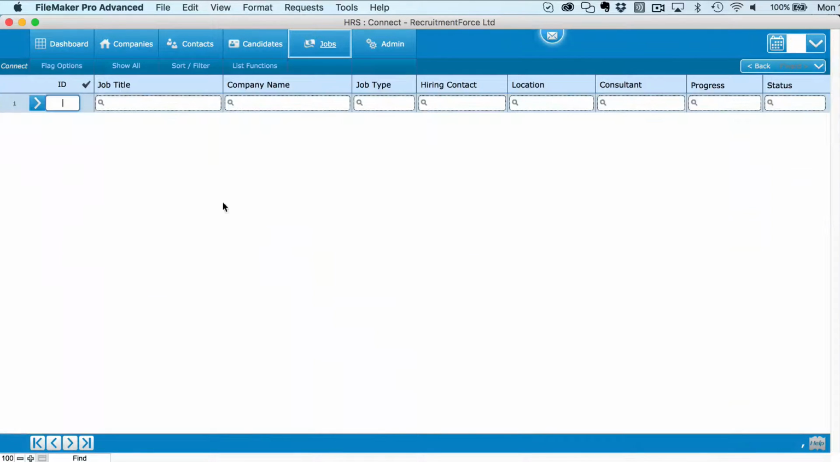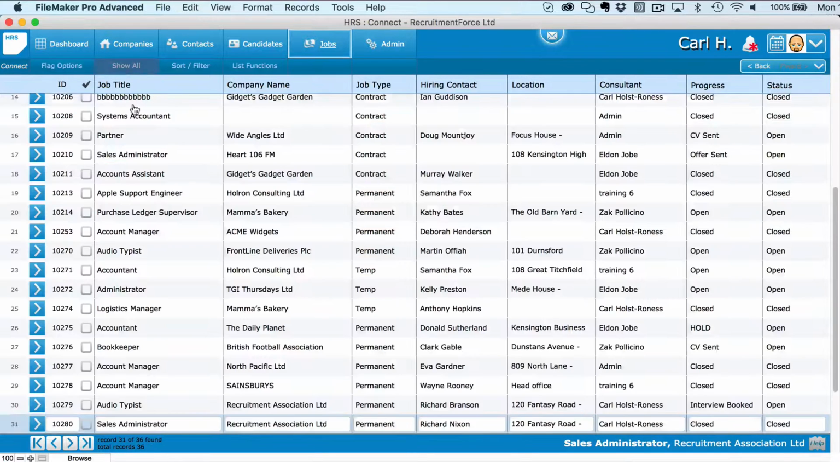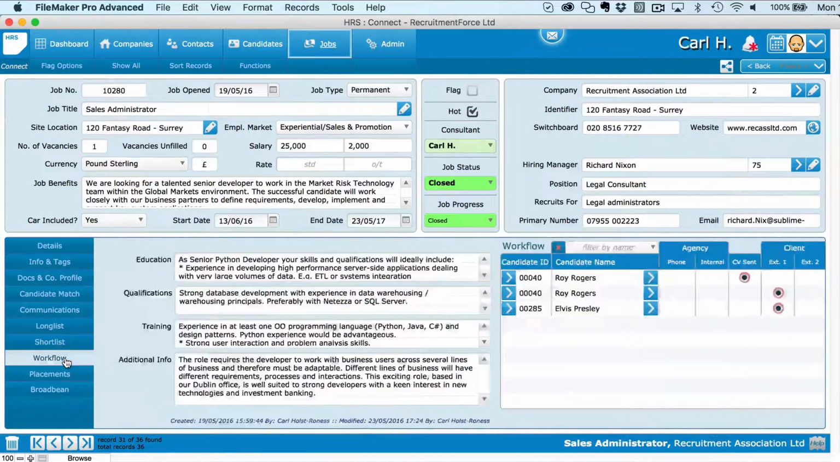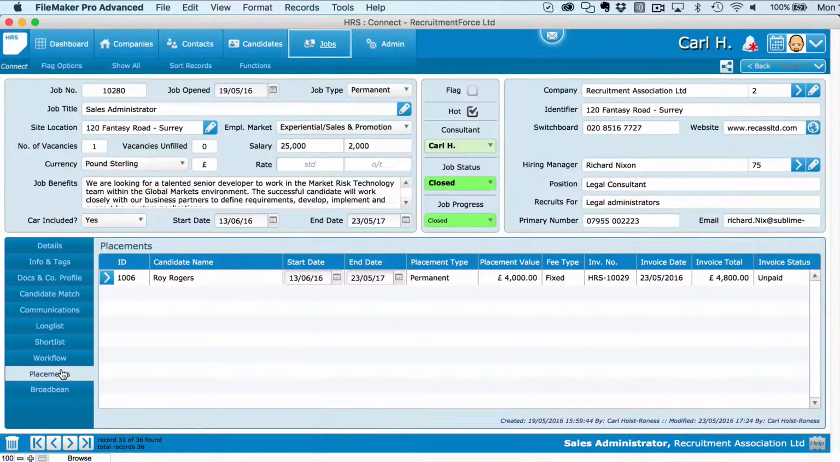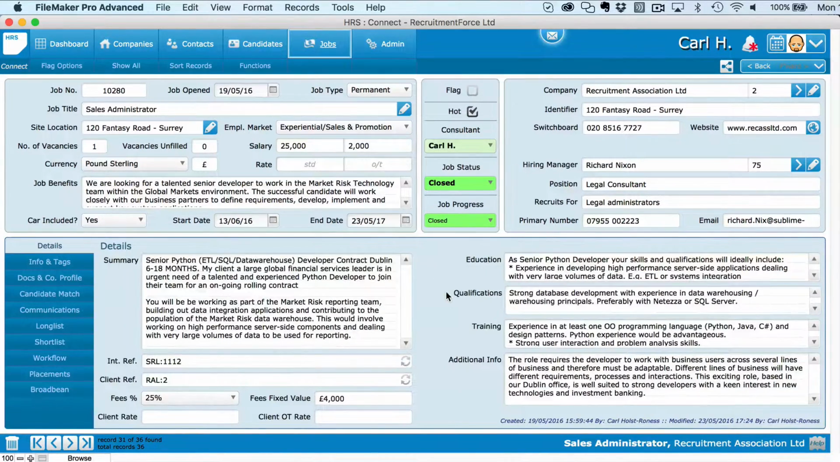So we can find that job if we type in sales administration here. And obviously I want my job, so you can type in any field, as you know it's searchable, so it's really simple. We'll find that job, click on the arrow, and you'll see that the job is now closed. The placement will also have the candidate that's been placed and the details of that. And as I said, the job has been closed. So we've now got a recorded entry. The invoice is still unpaid, but we've got a recorded entry, and we can also go back and look at the workflow and see all the people that we put forward for that job.